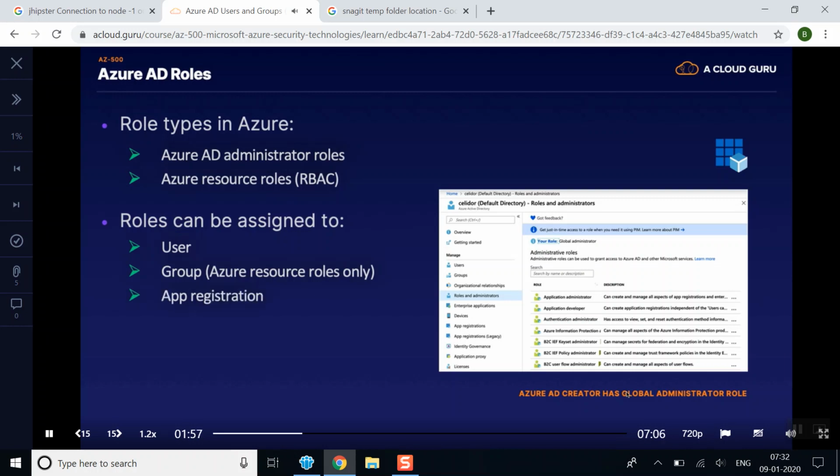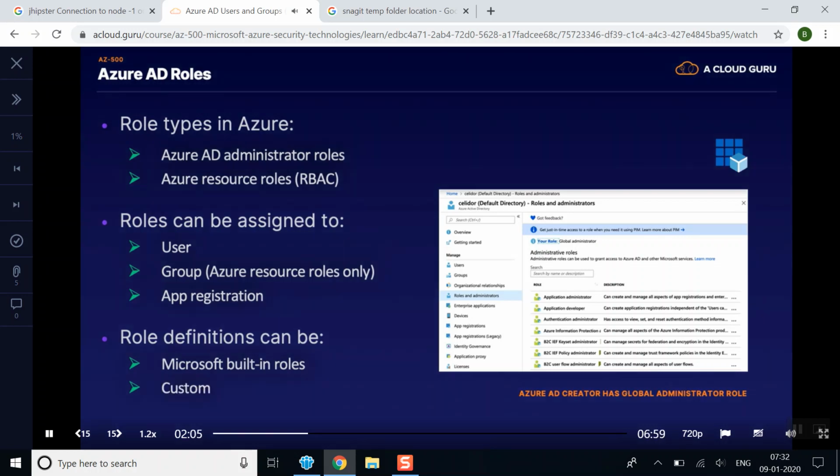Roles can be assigned to app registrations. And role definitions can use the Microsoft built-in roles, and it's also possible to customize your own roles. And finally, it's worth noting that the Microsoft account which you used to create the Azure account in the first place has automatically been assigned a global administrator role from Microsoft.